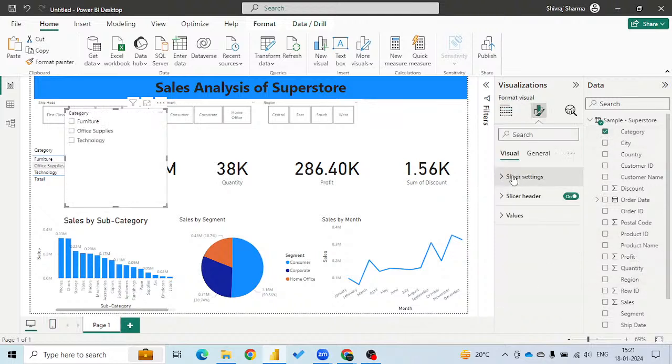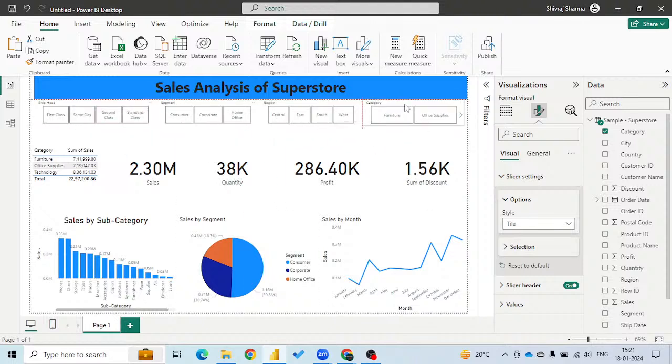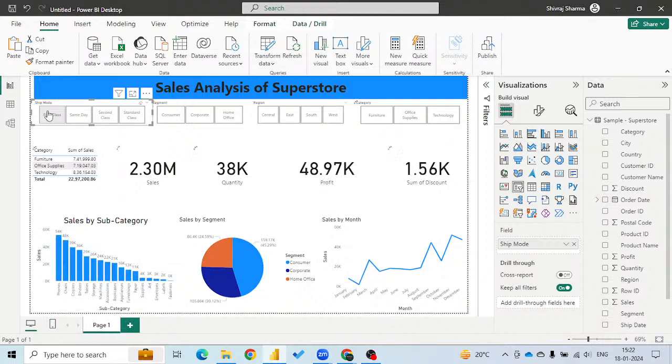Three things are there. Slicer setting, vertical, put it into title. Fine, put it on the last one. Right, so slightly arrange it so that you can adjust the categories also. There are three categories, right? Now we have the things. What are these slicers working for? If you select first class, you can see all the data will be changing according to it.